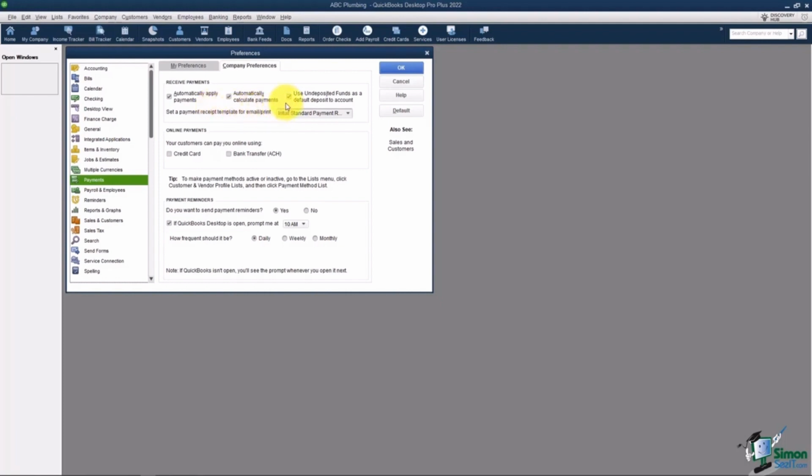The other thing it will do is it will automatically put that payment in an account in your chart of accounts called undeposited funds. If you don't want to do that, then you can uncheck that here, and we'll talk about that a little bit later.